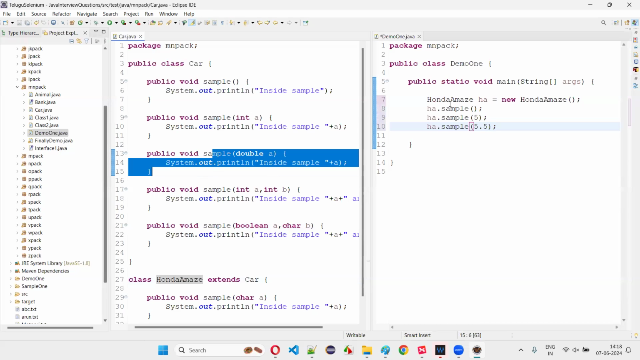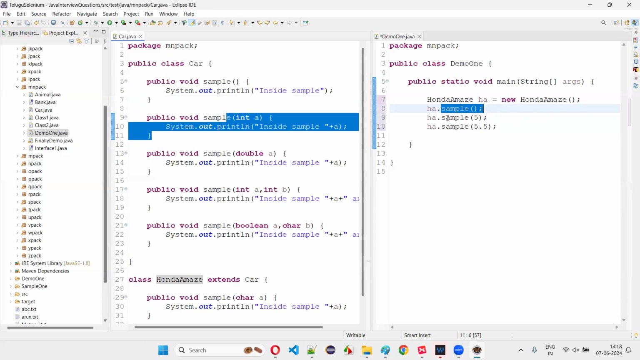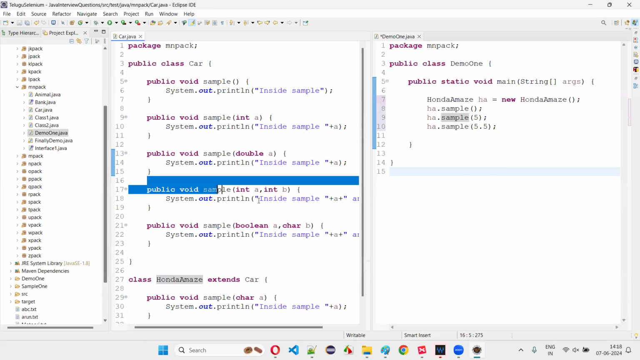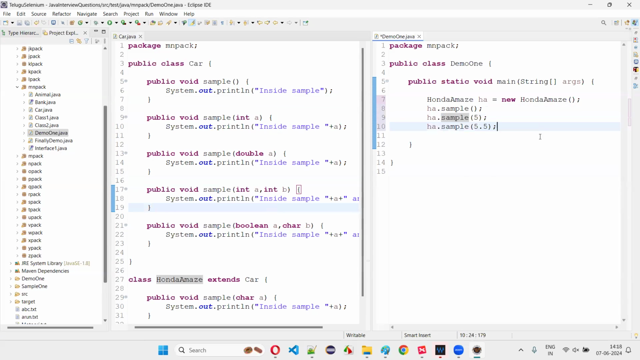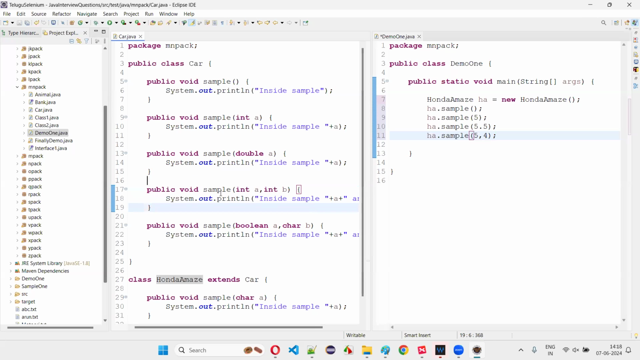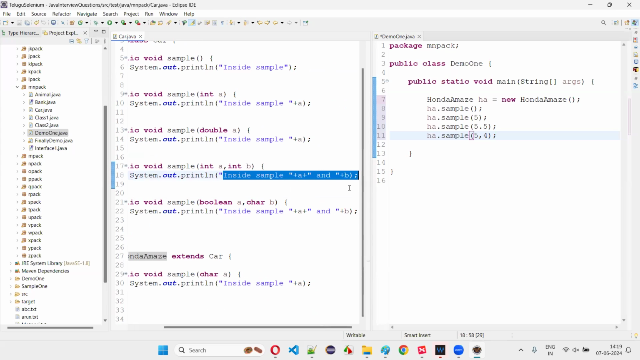This particular overloaded method, when you call this particular method having 0 parameters, this method having 0 parameters will be called. When you call this particular overloaded method with a single integer value, this will be called. If I pass 5.5, this will be called. If I pass 2 values, HA dot sample of 5, 4, I am passing 2 integer values, so this particular overloaded method will be called. Inside sample, 5 and 4 will be printed.